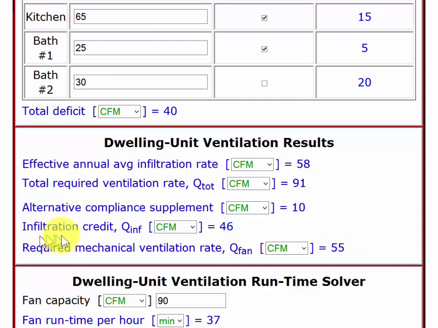So now you see our infiltration has gone from 58. We still have that value up here, but we take the 58 and multiply it times 0.8, which gives us 46 CFM for the infiltration credit. So the infiltration goes down, which means a larger portion of Q tot has to come from mechanical ventilation. So our mechanical ventilation goes up to 55 from 44 that we had with the single family detached dwelling.